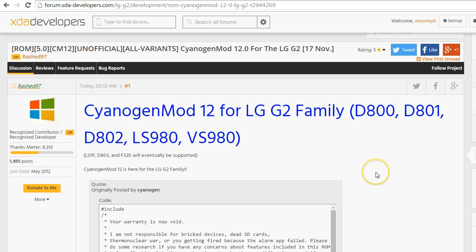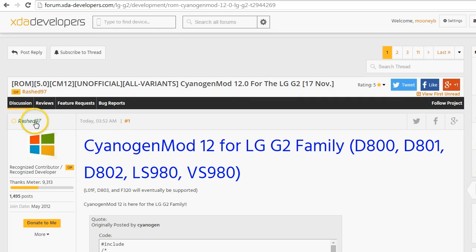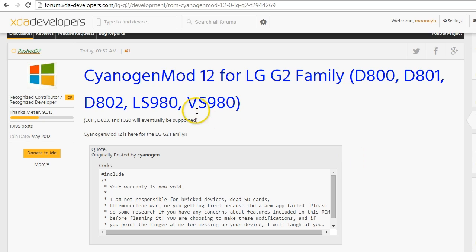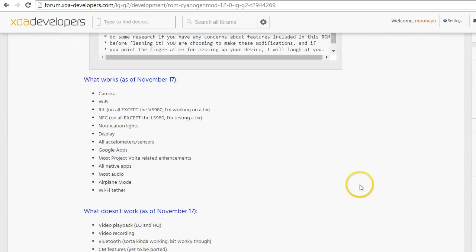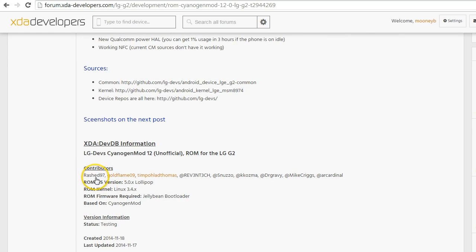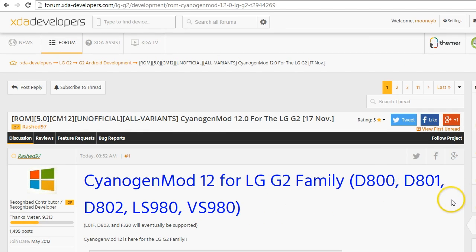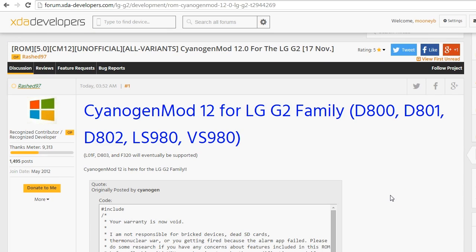So I want to start over here on my computer, and I want to get this out of the way: these are the guys responsible for us having Lollipop on our LG G2. So Rashed97, I don't know if I'm saying that right. He's the original poster here for putting this CM12, the Cyanogen Mod 12, which is the Lollipop designation for Cyanogen Mod. So he's the original poster, and the contributors are Rashed97, GoFlame09, Tim Polad Thomas, Reventex, Snoozo, Cosma, DR Gravy, Mike Kriggs, AR Cardinal. All those guys are the ones responsible for us having this Lollipop on our phones.